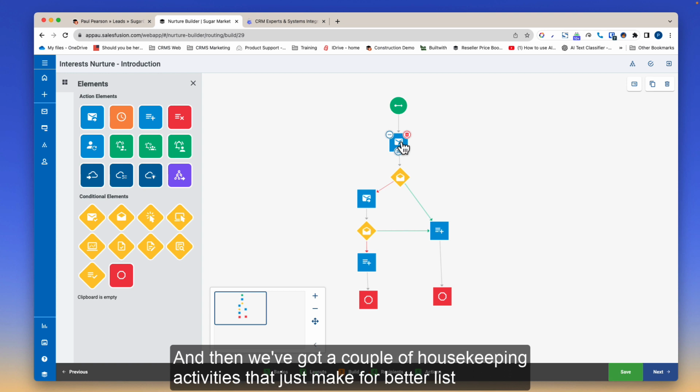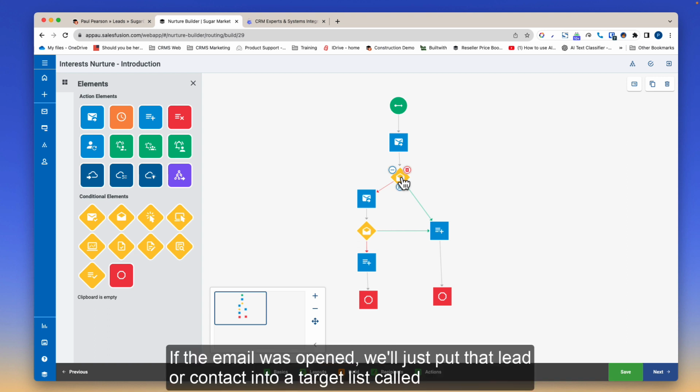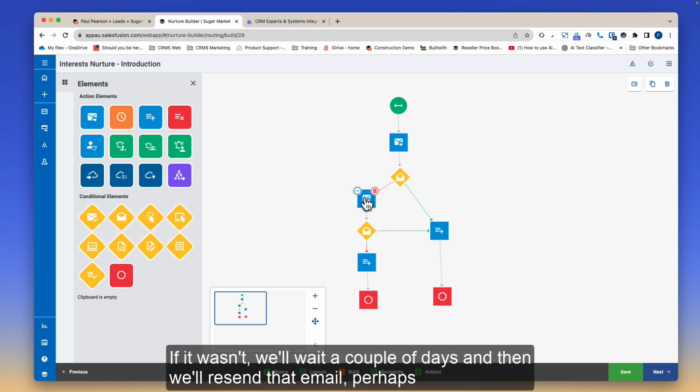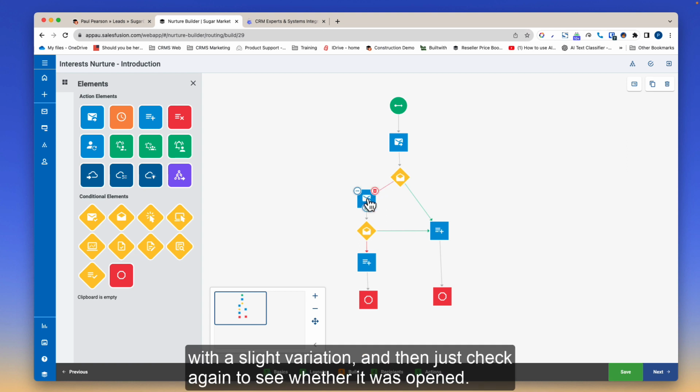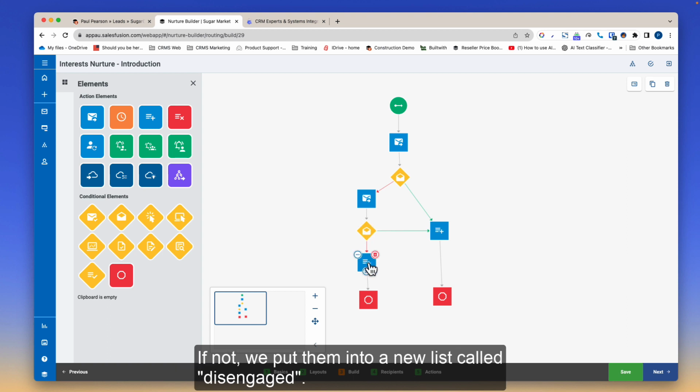And then we've got a couple of housekeeping activities that just make for better list building. So directly following on from that email, we'll check to see whether that email was opened. If the email was opened, we'll just put that lead or contact into a target list called engaged leads or targets. If it wasn't, we'll wait a couple of days and then we'll resend that email, perhaps with a slight variation, and then just check again to see whether it was opened. If it was opened, we put them back into that same list. If not, we put them into a new list called disengaged.